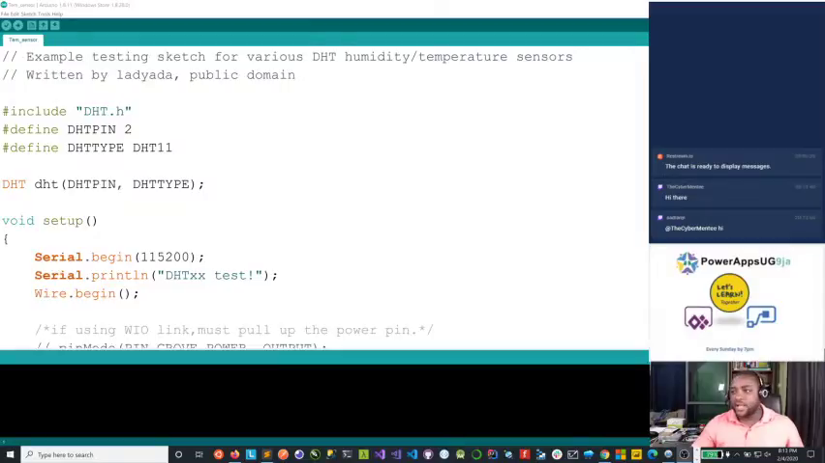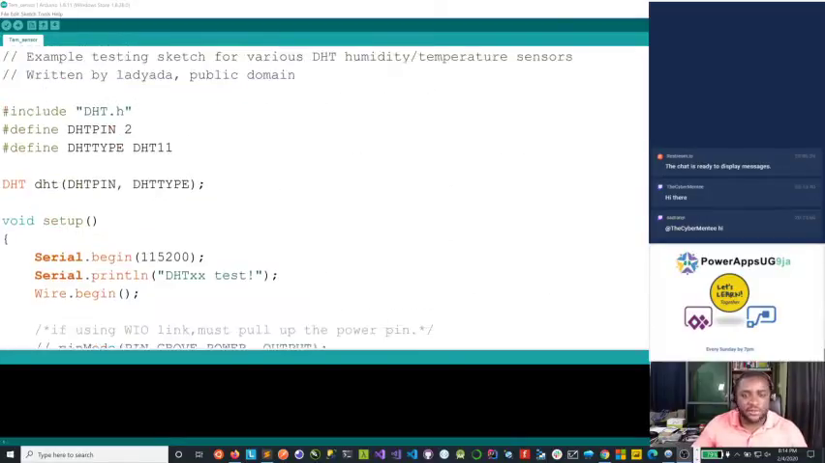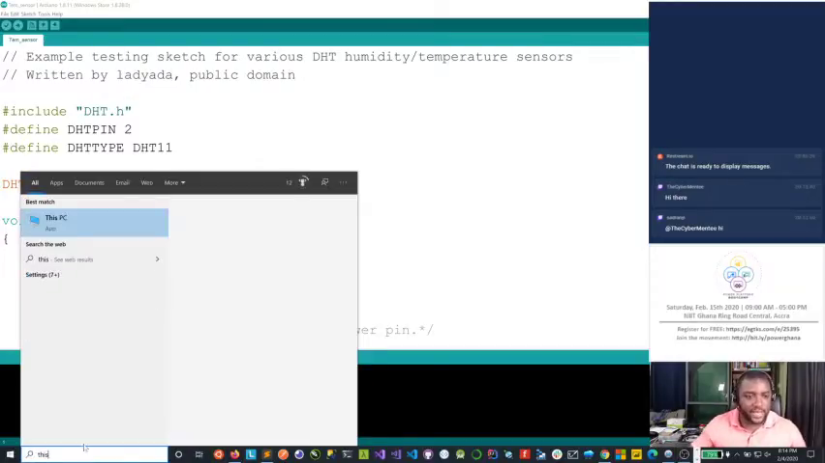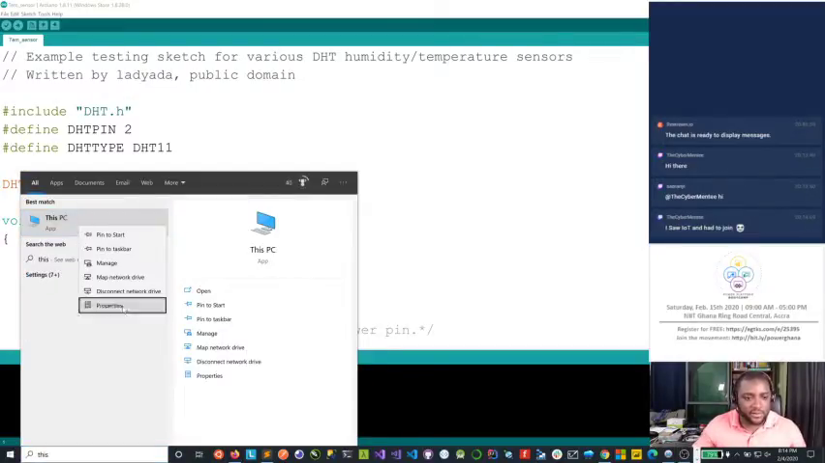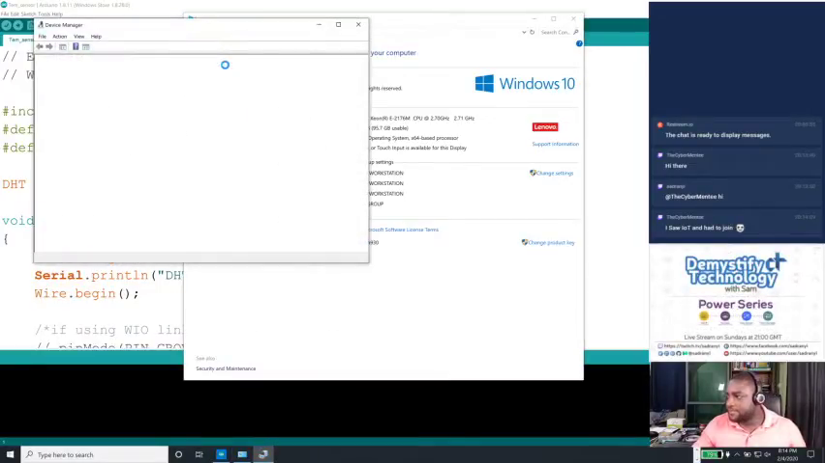So, as you can see, we've opened the Arduino IDE and it's still showing our previous temperature stuff. So I'm just going to make sure that we're on COM port 10 for the Arduino, and I mentioned that you can do this by right clicking on your computer, going to properties, and going to device manager.